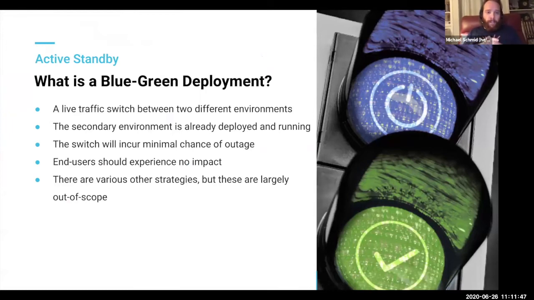So for us, a blue-green deployment is really just a traffic switch between two different environments. That means the secondary environment is already deployed, up and running. A blue-green deployment doesn't mean you redeploy the environment a second time. This all happens before you actually do the switching.